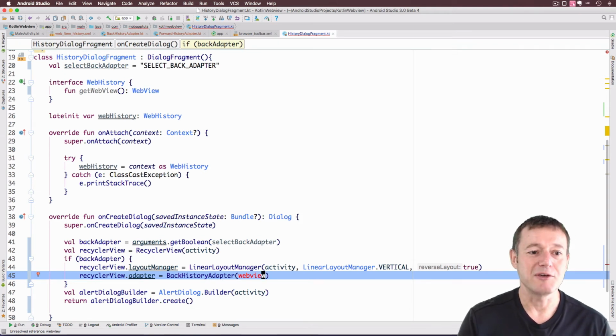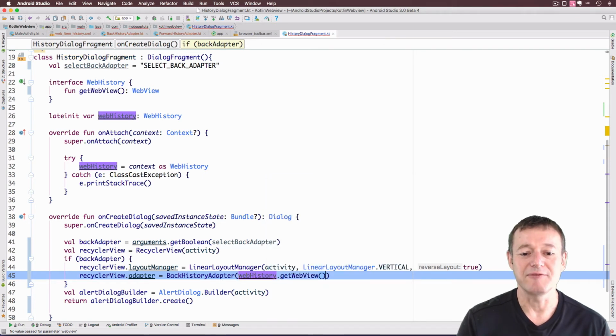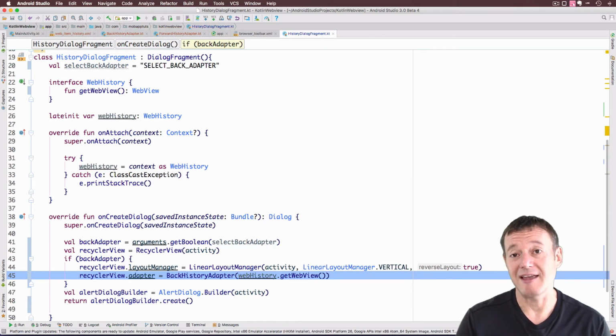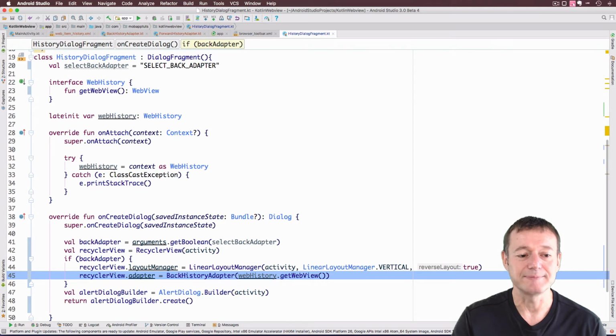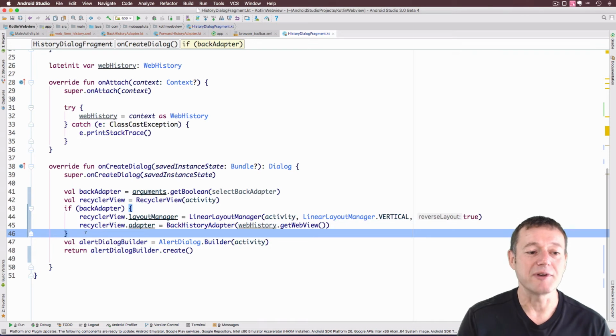And to get that web view, we do need to call our interface. So if we call our web history, and we call the function inside our interface, which will be getWebView, which will get us a current active existing WebView object passed down to our adapter. Okay, that's fine for our forward adapter. Let's do the forward adapter.